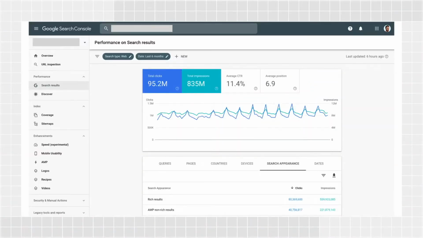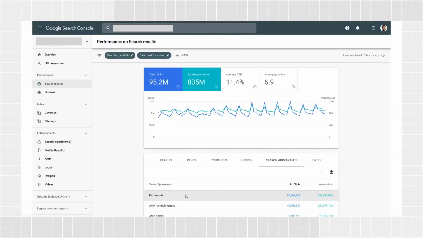Let's run through an example of how you check your rich result performance on your site. First, open Search Console and navigate to the Performance report. Select Search Appearance in the tabs just below the main chart. You'll see at a glance the volume of traffic coming to your website through rich results. In order to understand your rich results performance over time, add a filter to the report, including only rich results. You can do that by clicking the Rich Results row in the table.